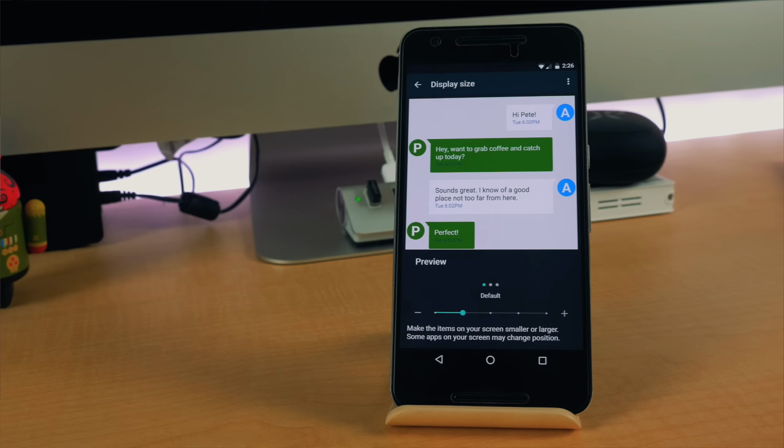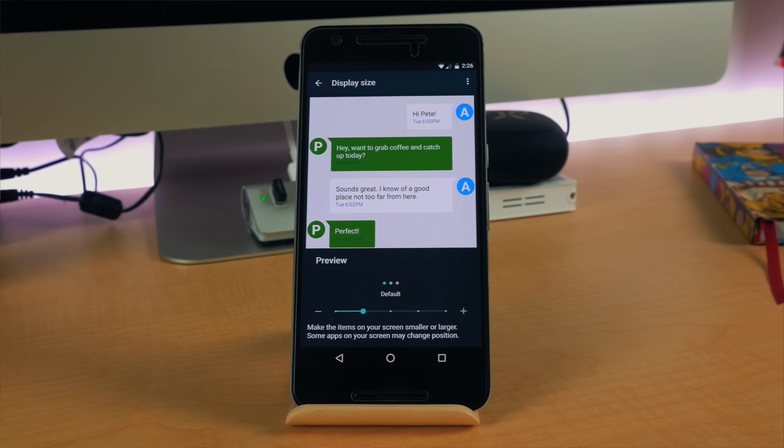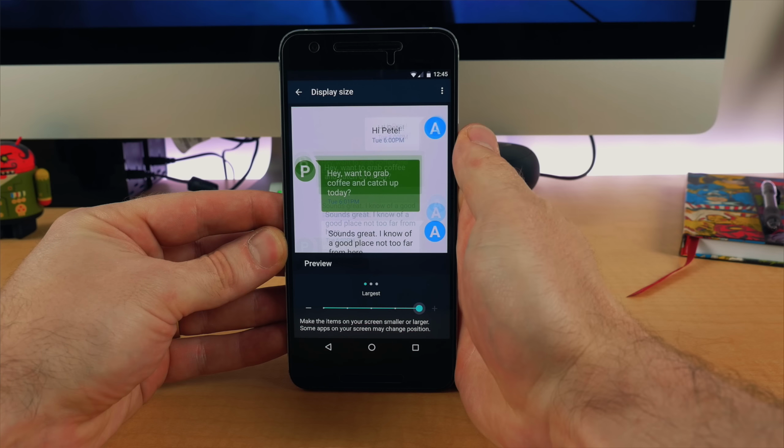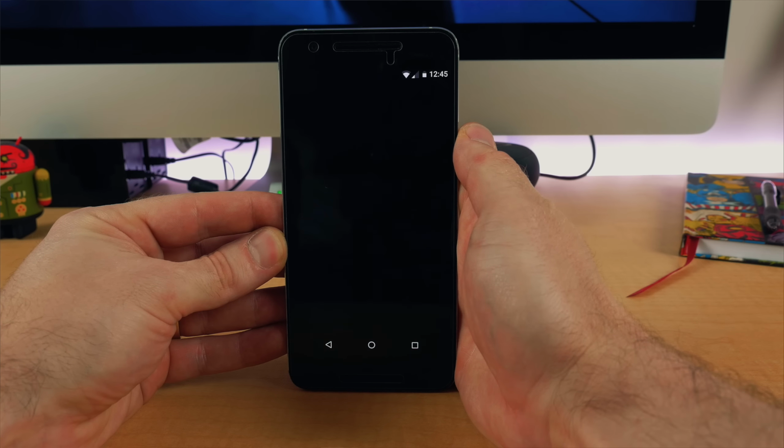Resizing the display is now an option, and it's a pretty well implemented method that lets you use a slider to adjust from the smallest setting to allow for more content to fit on the screen to the largest for folks that are a little vision impaired.